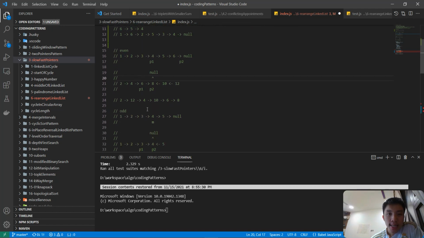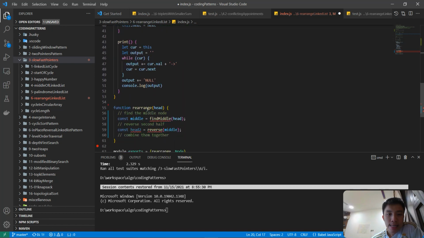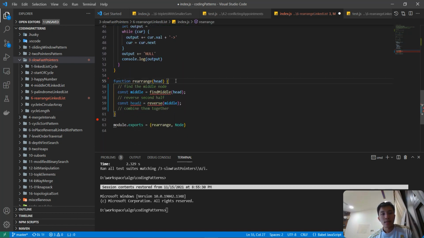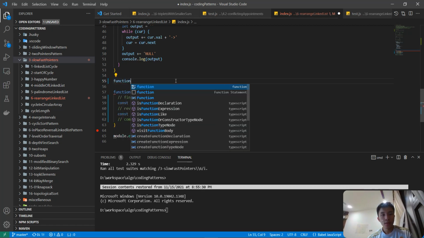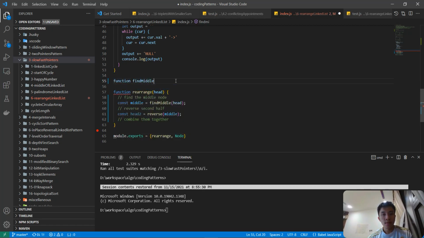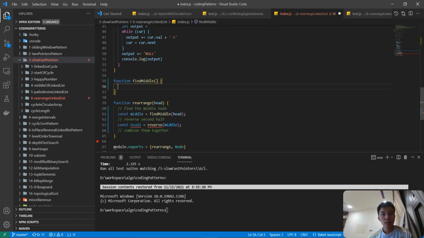Okay, so first find the middle, right? Function, let's do it quick here. Find the middle, take in the head node. In order to find the middle, we want to use the two pointer, slow and fast pointer technique. Slow will be head, fast will be head, right?